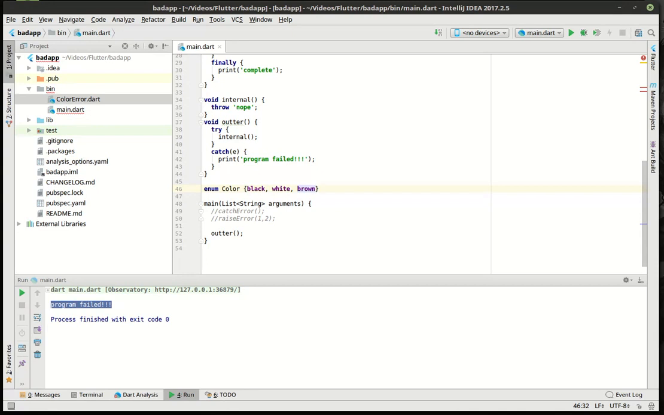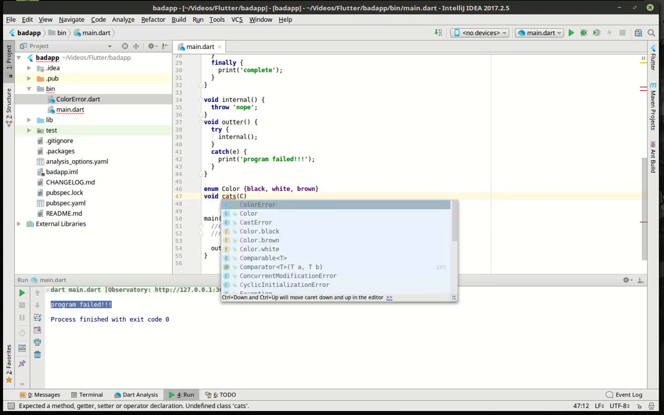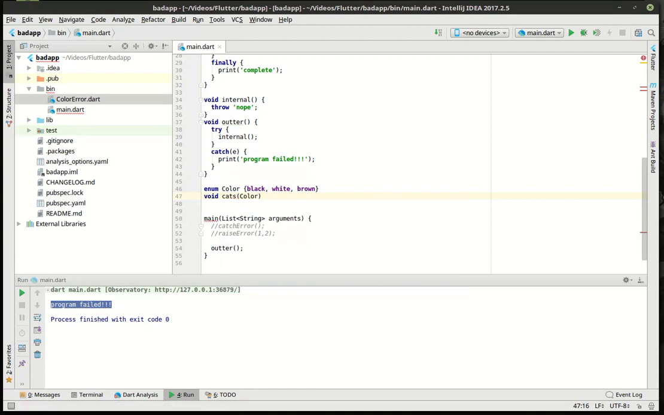So an enum is basically a enumeration of something, an enumeration of values. It's a zero-based index, so this is 0, 1, 2. And it's super simple to work with. And we're going to say void cats, because I like cats. Then we're going to say color. And let's call this color. Notice how the upper and lower case are two distinct things.